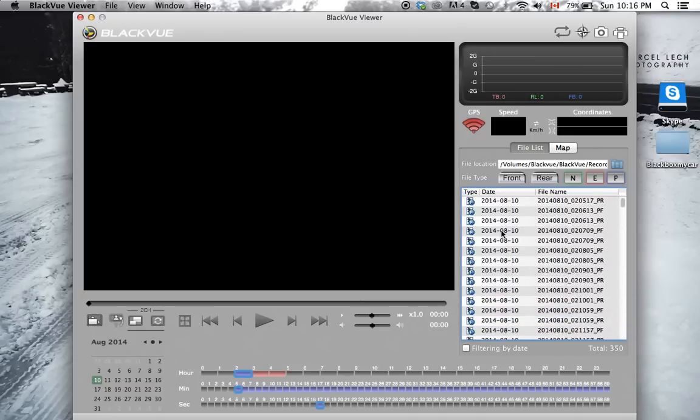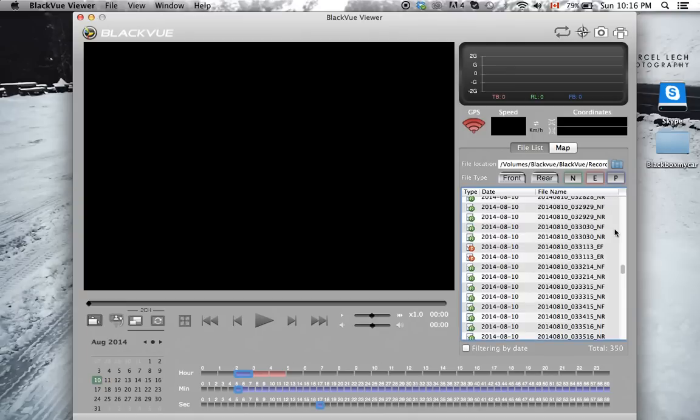And you may wonder, what is this P and what's this PRPF? And if you go down here, you see NF, NR, EF, ER. So what does that mean? N stands for normal video mode. E means event video mode, and it gets triggered when the G sensor gets triggered.